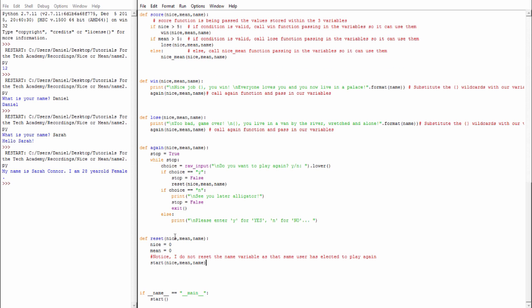Reset takes in nice, takes in mean, takes in the name. So this is if they indicated they want to play again. If they want to play again, it's the same player, so we're not going to take their name and erase it. We're going to keep it so we don't have to ask them again. But since they're playing the game all over again, we're going to reset back to 0 for nice and for mean. So the score is going to reset, but we're not doing anything with name. We're just going to keep that so we can still continue to talk with them.